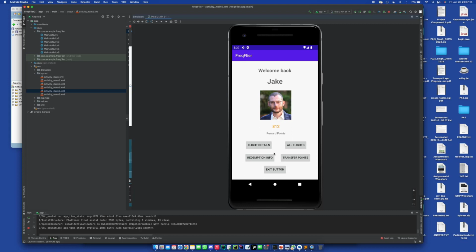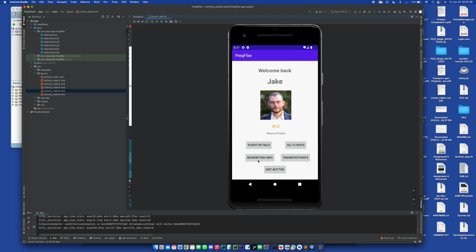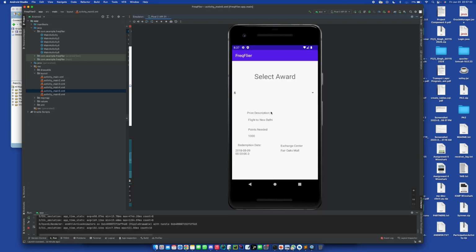Going back, looking at all flights, we can show the departure, the arrival, the miles for the selected flight, the trip IDs, trip miles, and another flight if we want to select another one. Redemption info shows prizes based on their prize ID. So this one will show flight to New Delhi, the points needed, the redemption date, and the exchange center.